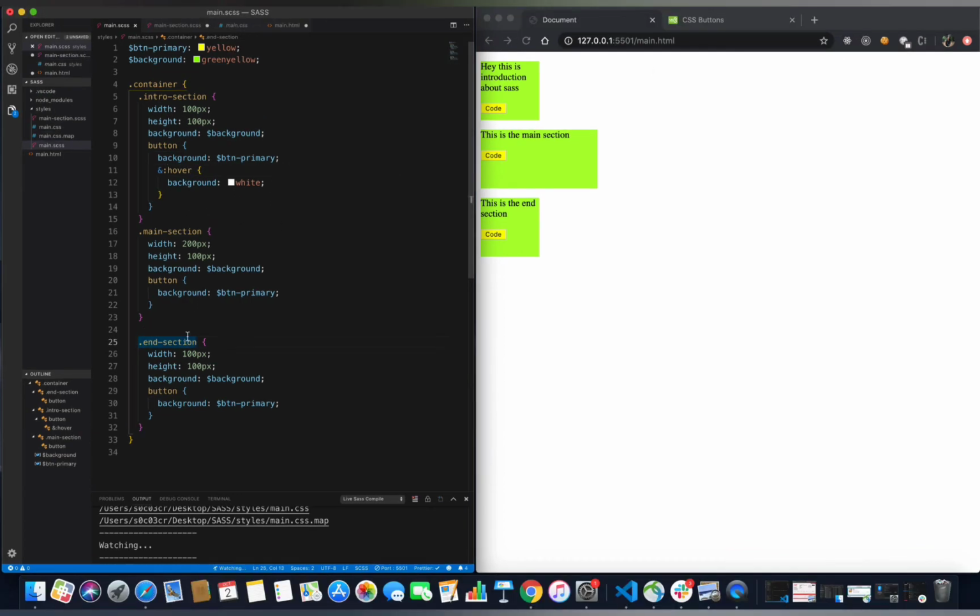All right, so the next thing we want to discuss is imports in case of Sass. So sometimes the size of your CSS file gets too large, right? And it gets really hard to maintain code. So this is where imports are going to save our life. I'm going to give you an example of, let's say you want to store intro section in a separate file, main section and end section all in different files, okay? And this is your main source, right?